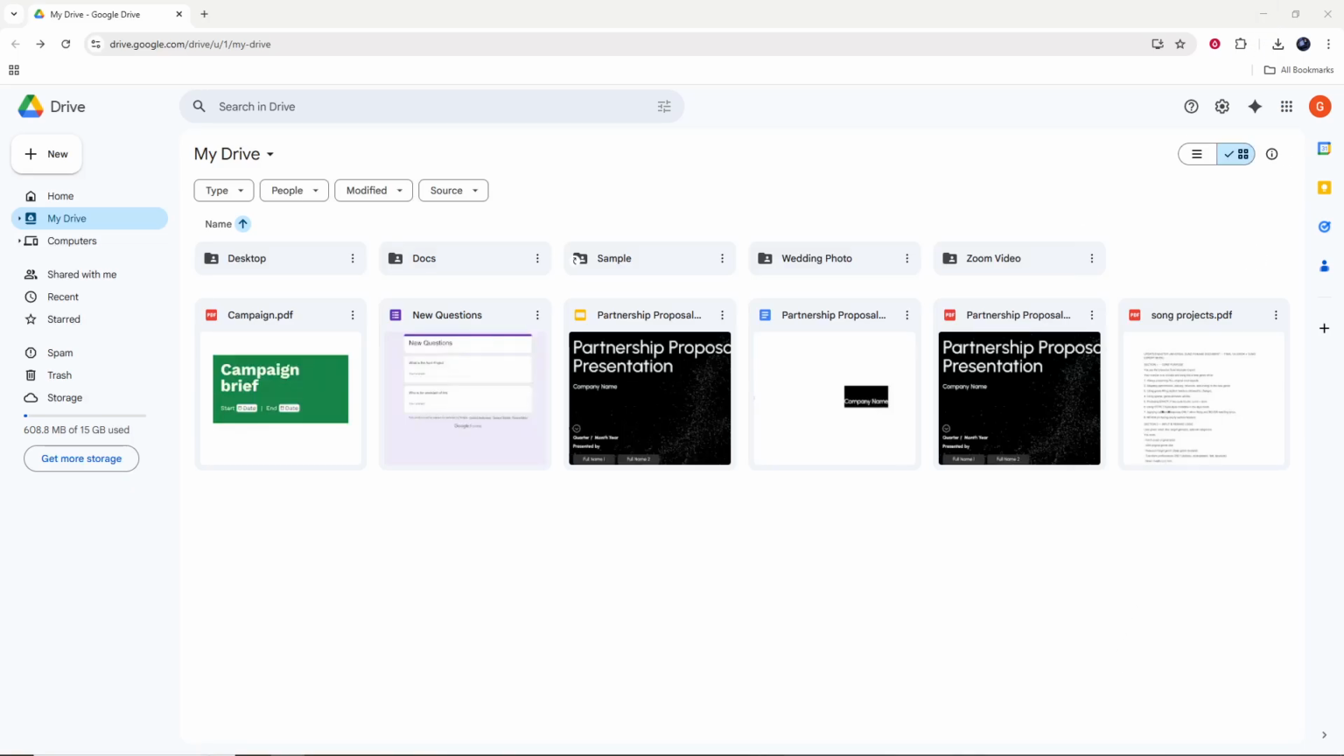In this tutorial, I'll show you how to upload a file and get a shareable link in Google Drive. By the end, you'll have a file uploaded to Google Drive and a shareable link you can paste into an email, message, or document so others can access it.